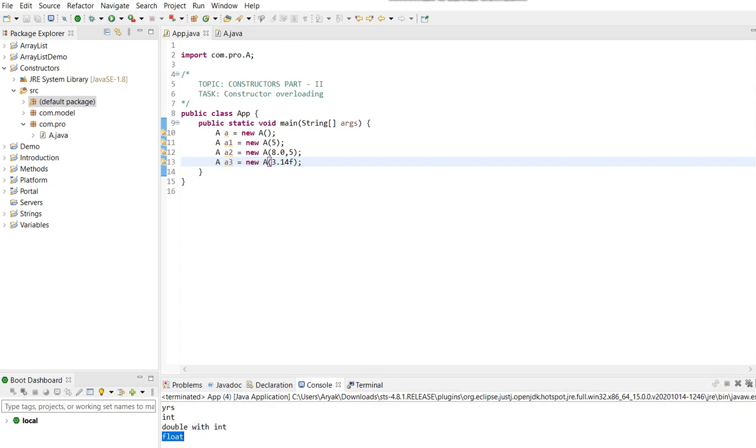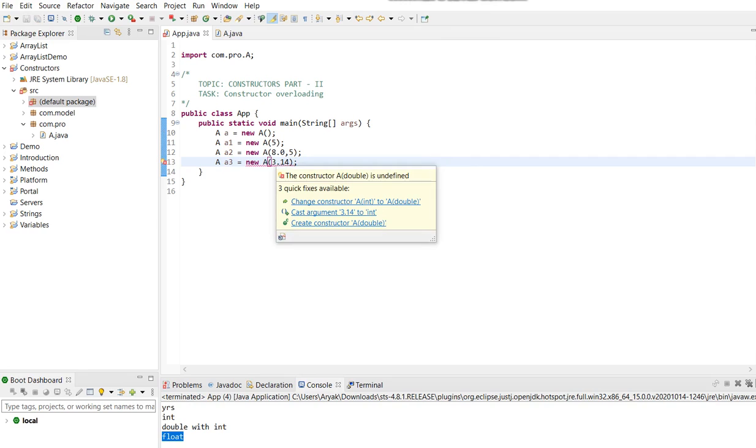So just make note of this. If you want to write float, you'll either have to write small f or capital F. If you want to make it long, then l or capital L. If you just keep it as this, it will say it's double. This is double for Java.